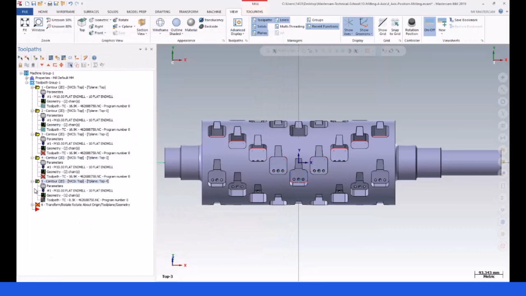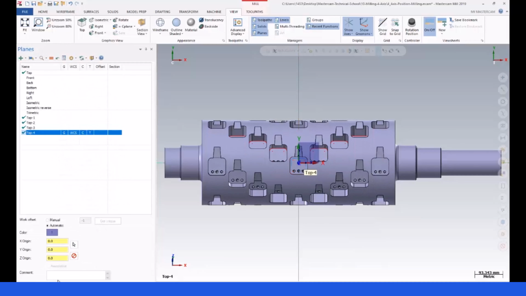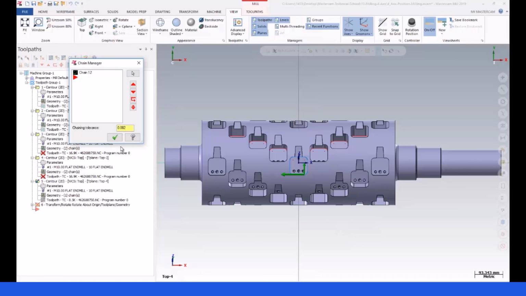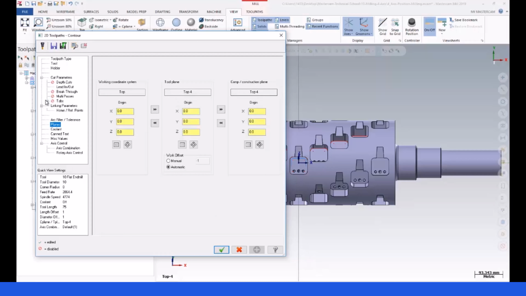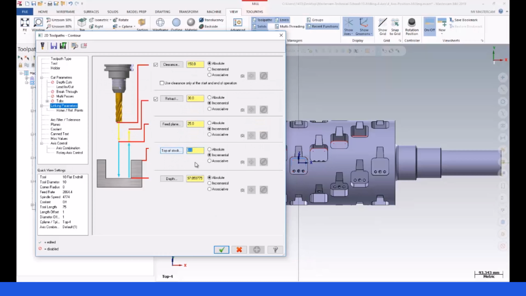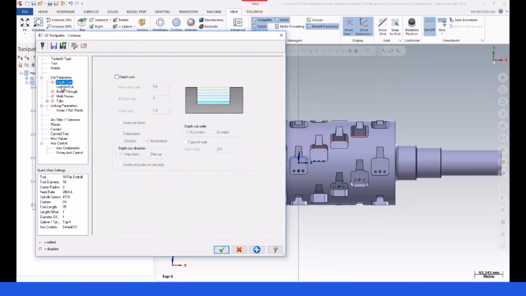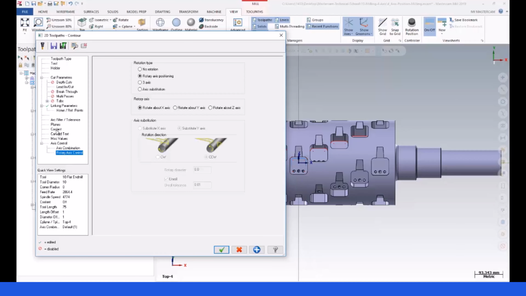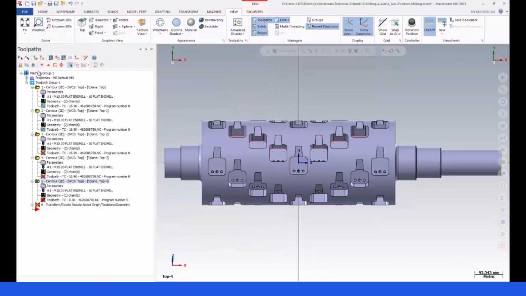Okay, let's talk about the last one. That one, top 4. That's my only geometry. I just select my top 4 and linking parameters, incremental 0, computer, right, depth cut not selected, and axis like this, and plane can be 4. And working coordinate system can be top. Okay, that's it.